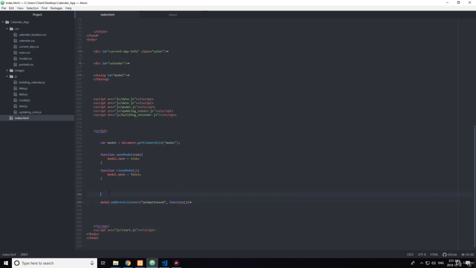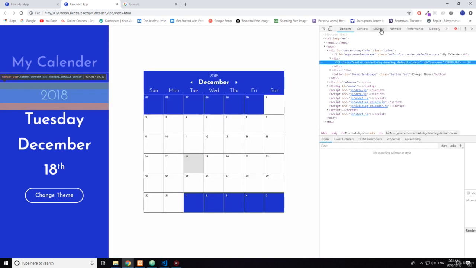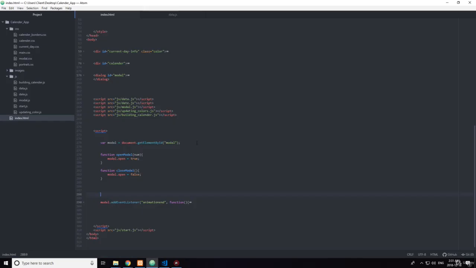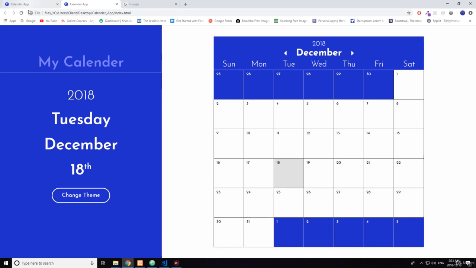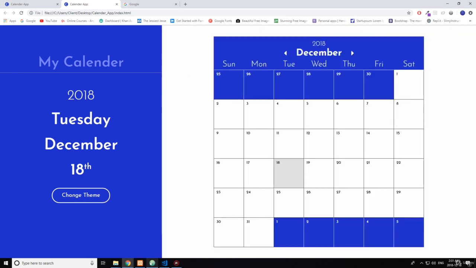Okay, so that's that. Let's make sure that this still works. Let's make sure I didn't break anything. Let's check for errors. Okay, updating colors. Okay, updating. This is updating color. See, that's why I like to check. I just like to make sure that everything so far is clean and everything's working. Okay.